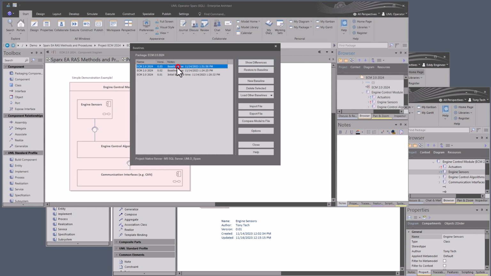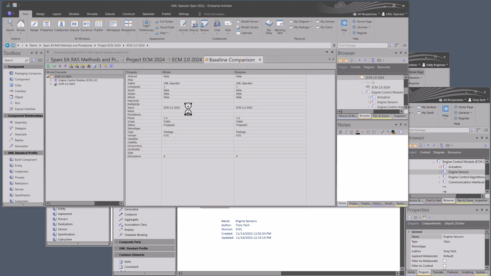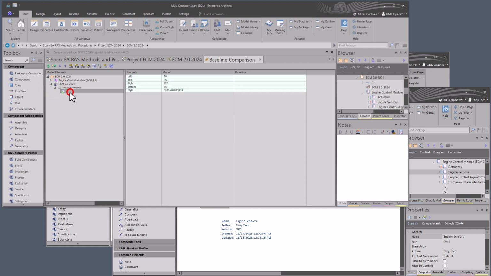We want to check when baselines are made. We have the initial baseline done by UMLO, and two other baselines that have taken place on this one at this time. When you're starting your work, what you want to do is show differences, what's taken place within this package since the last baseline. You can see that changes have taken place to the diagram, and it's really just date and time, nothing much going on there. There is a new element that has been added.